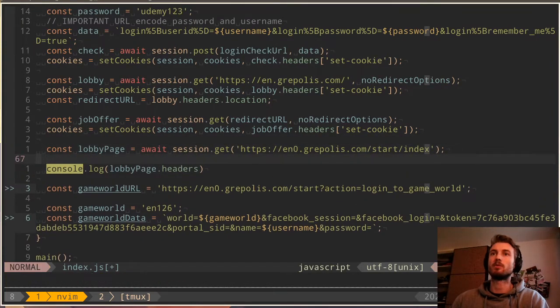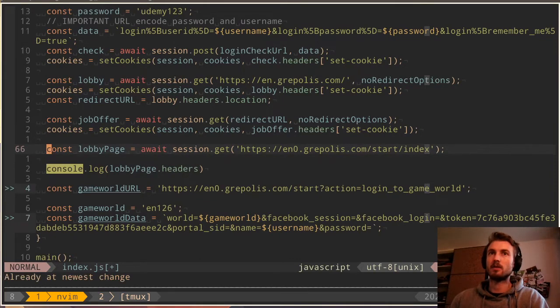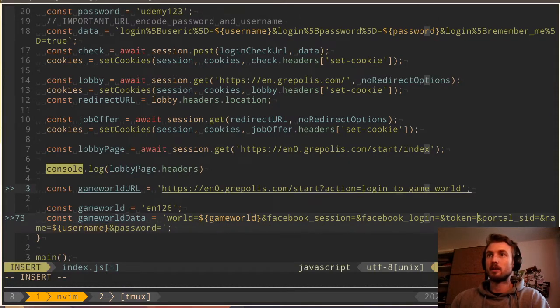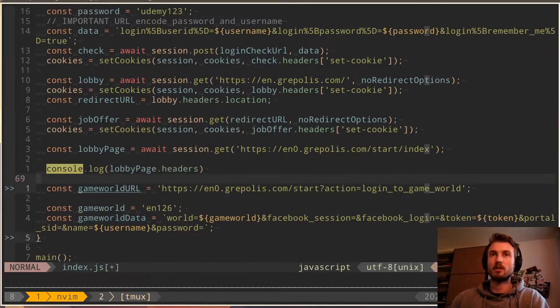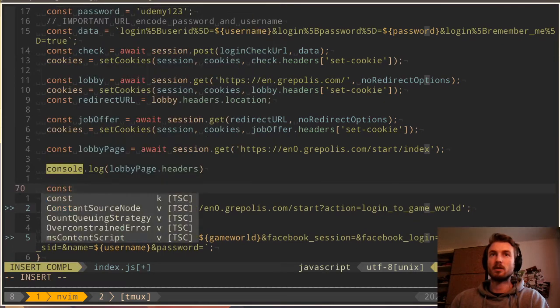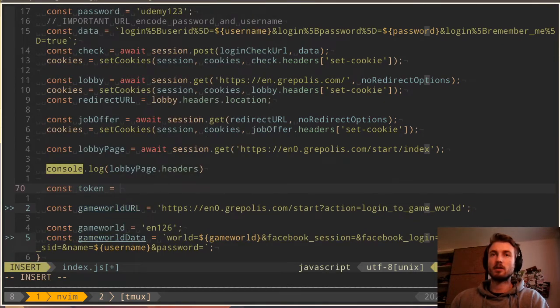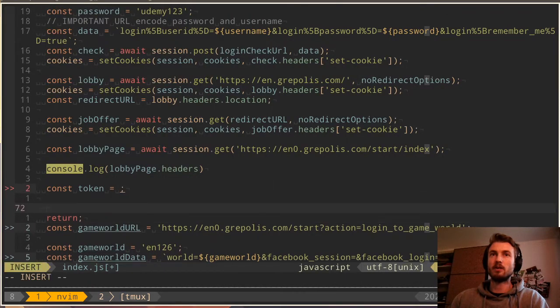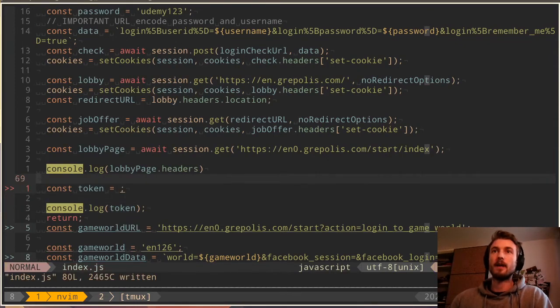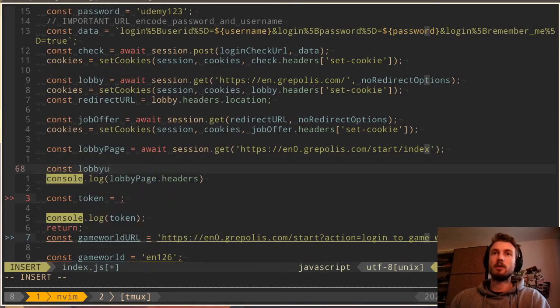Oh yeah, here's what we messed up. So this was the request. So I copy this one and, okay, never mind. Sorry for mistaking that here. So this one actually needs to be token. So const, return here, console.log the token, and this is the lobby page, and we need const lobby.